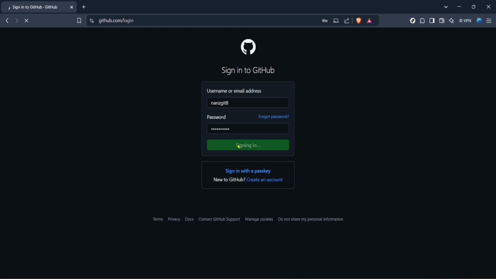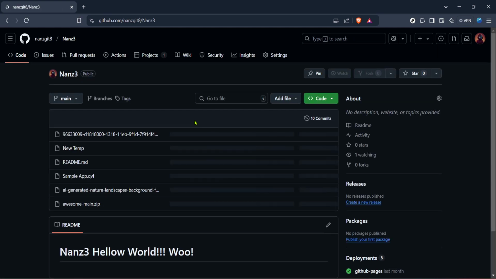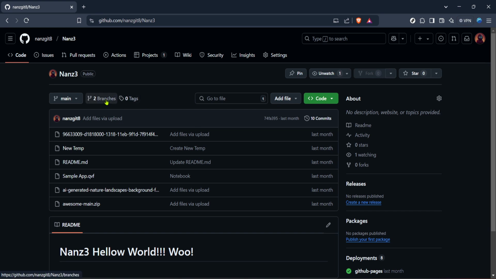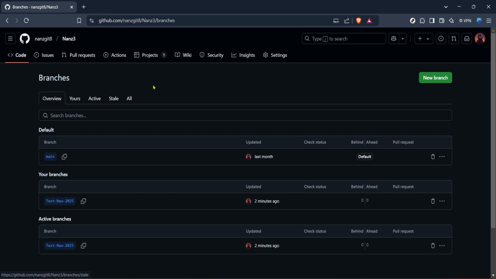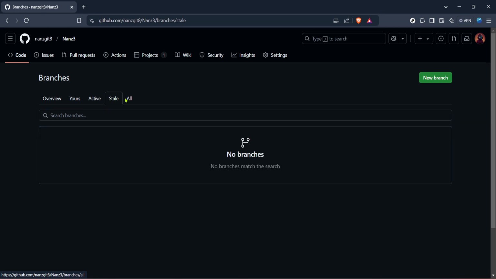Now that we're in the dashboard, let's go to the specific repository where you intend to create a new branch. Navigate through your repositories, which you can find under the Your Repositories section. Click on the one that you want to work on. Once you're viewing your chosen repository, you'll want to locate the Branches tab. This is typically positioned near the top of the repository page. Clicking on this tab will show you all the existing branches in the repository, and it's where you can manage and add new branches.